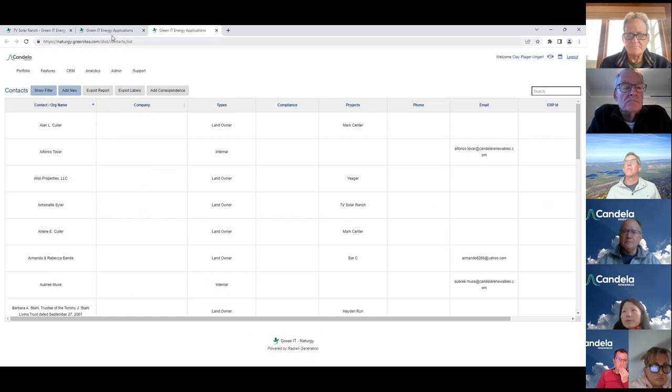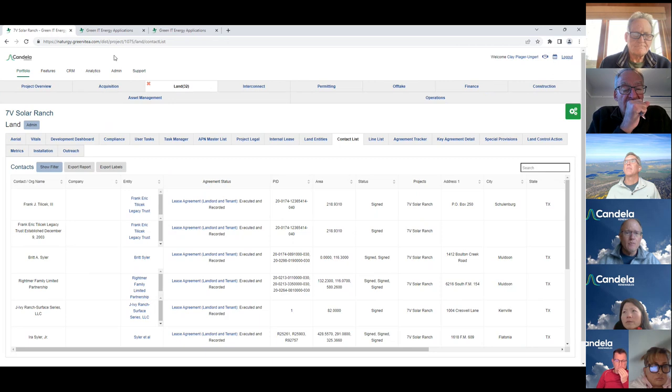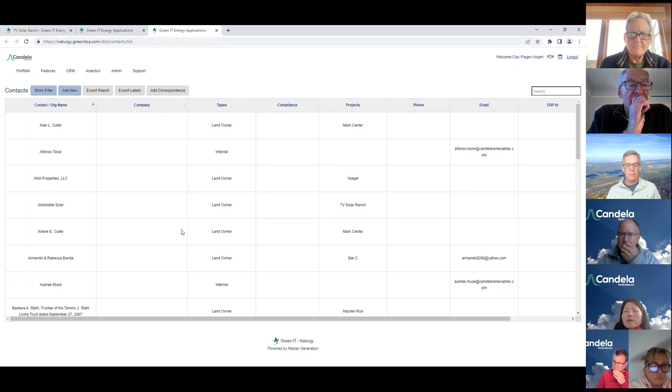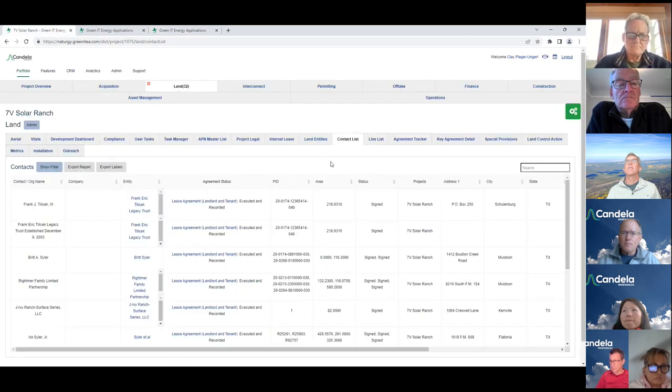When we're in this project and we're looking at land, we're only interested in seeing the landowners for this project. But at any time from the global contact list, you have the ability to find any of the contacts within the system, including internal contacts. So these represent the internal users within the system. They're also going to have a contact profile within the system. Okay, let's stay focused on land and keep moving.